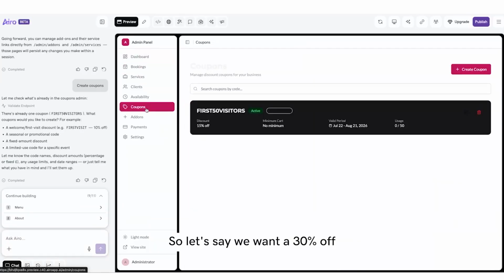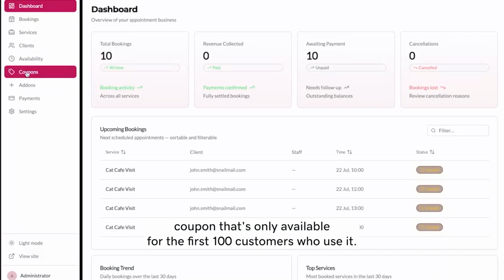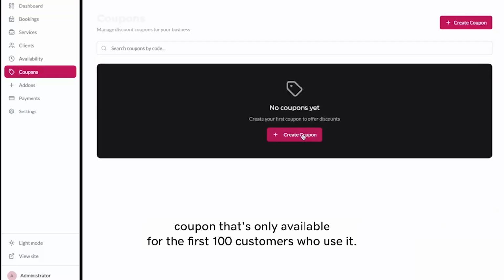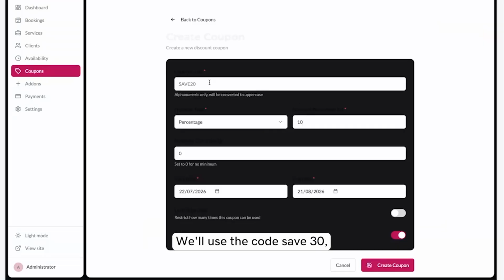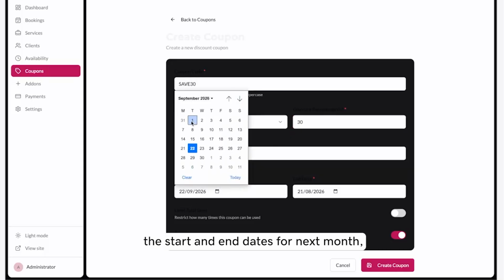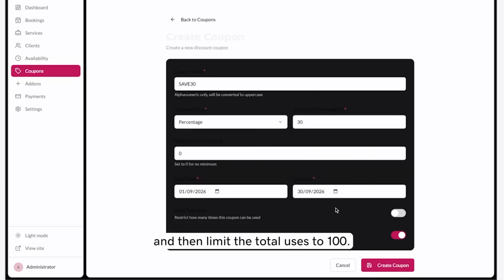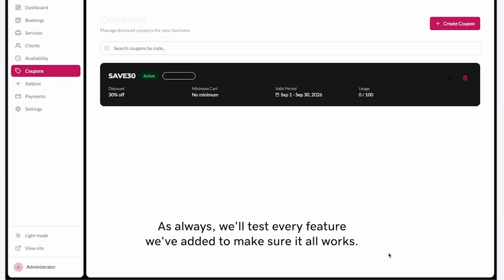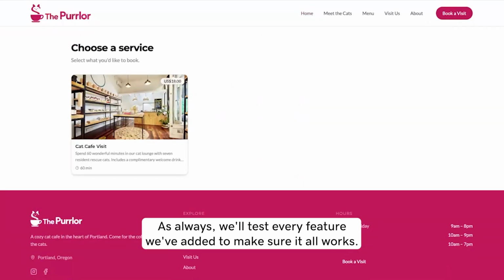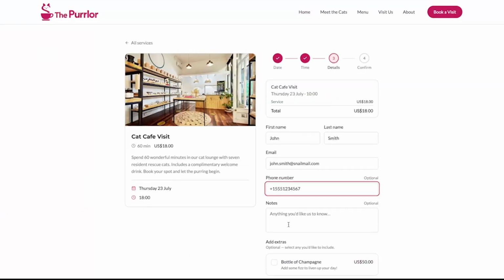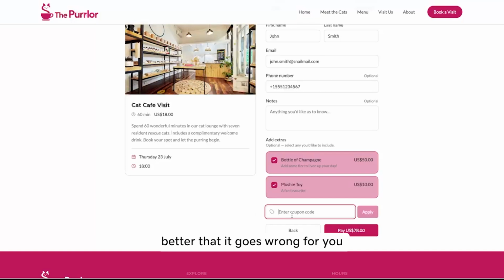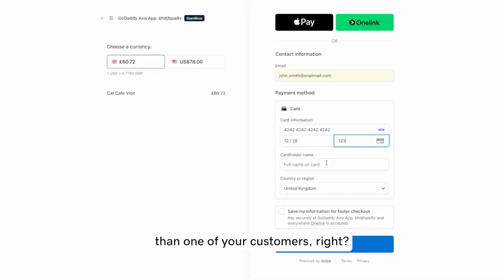So let's say we want a 30% off coupon that's only available for the first 100 customers who use it. We'll use the code SAVE30, set the percentage to 30, the start and end dates for next month, and then limit the total uses to 100. As always, we'll test every feature we've added to make sure it all works. After all, better that it goes wrong for you than one of your customers, right?